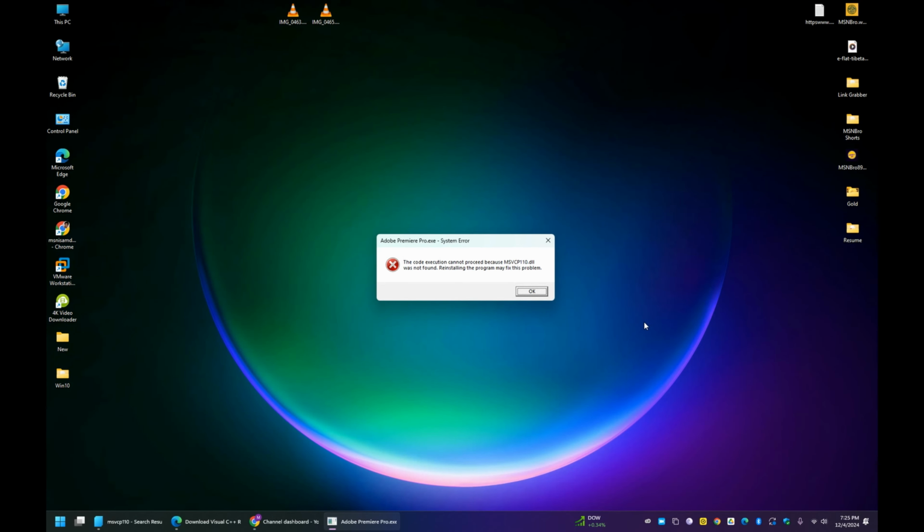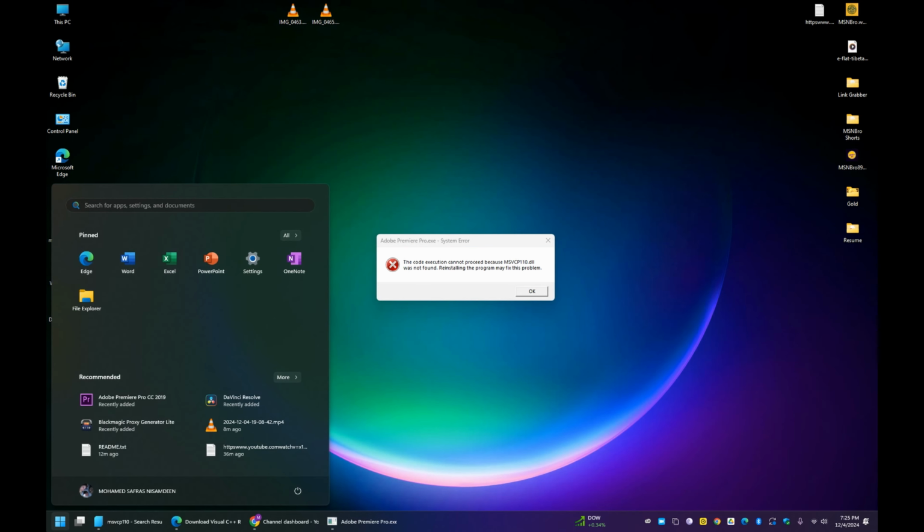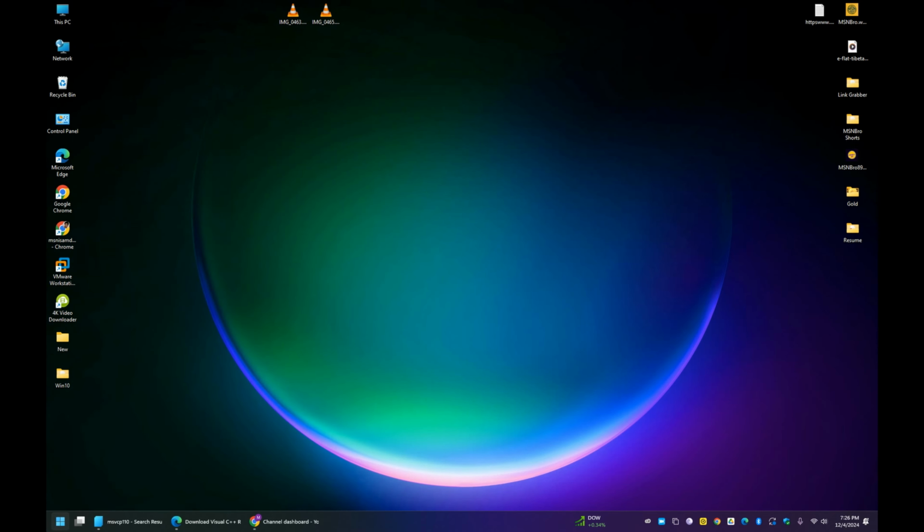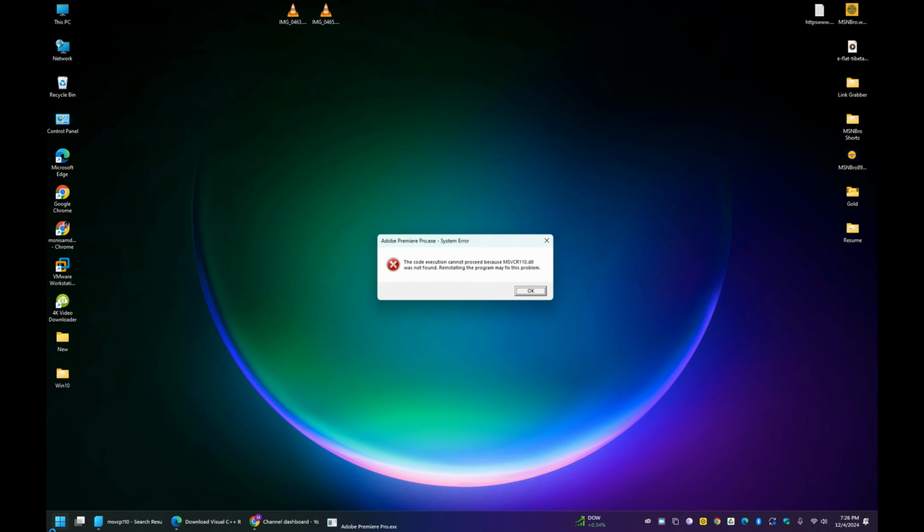Hello guys, today I will show you how to fix the error "The code execution cannot proceed because MSVCP110.dll is missing." Okay, this one appears when I try to open Adobe Premiere Pro 2019. I installed Premiere Pro, and when I'm trying to open it, I'm getting this error. So how to fix? There are two ways to fix.